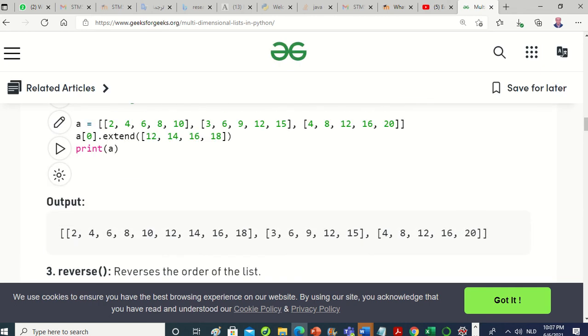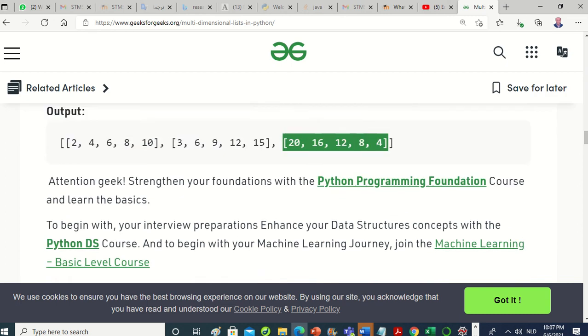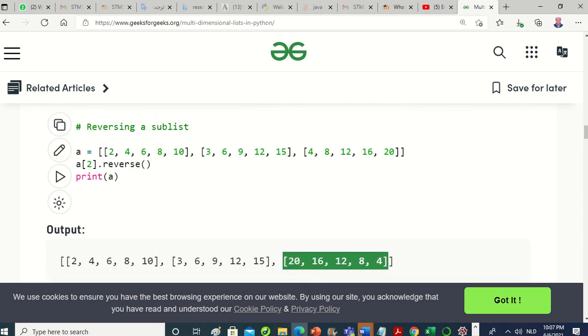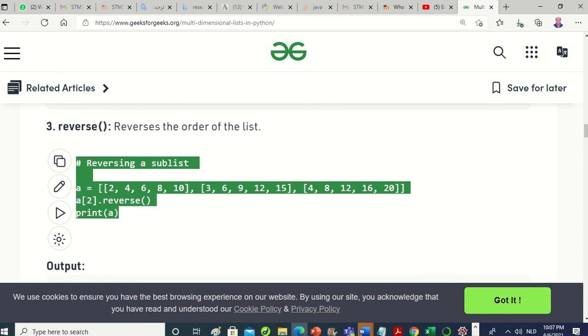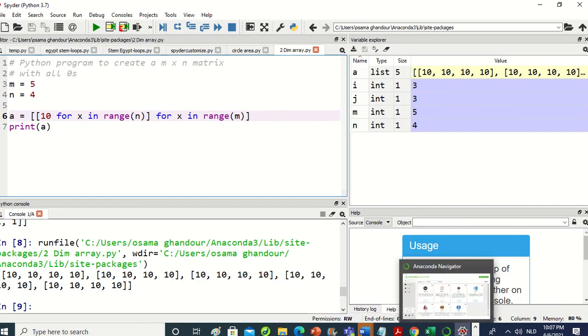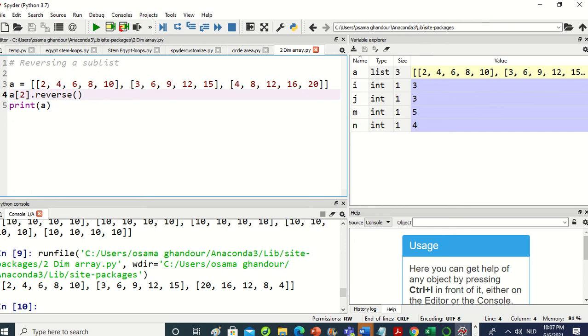Extend here, A of 0. This is the reverse. We can try reverse in Spyder. I have to check it. Okay. Control V. And here we will reverse A. We will use A dot reverse. Let's check this one. It's working.